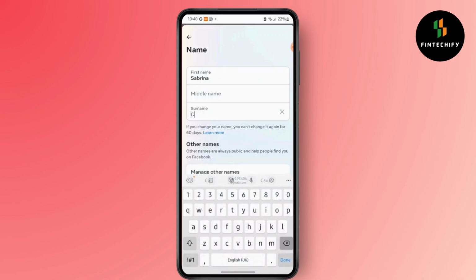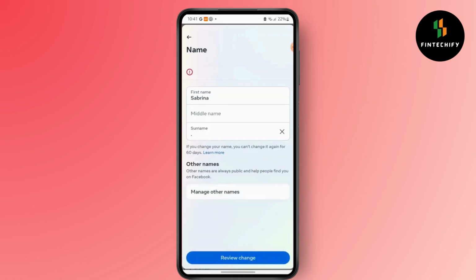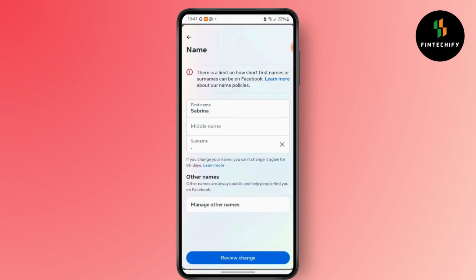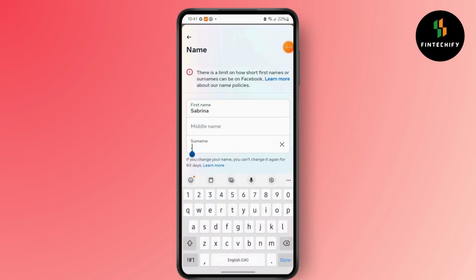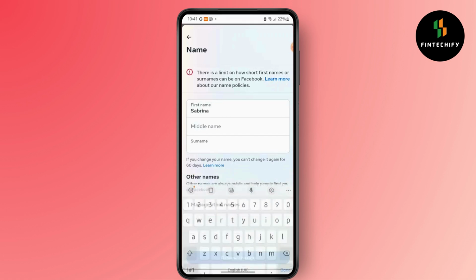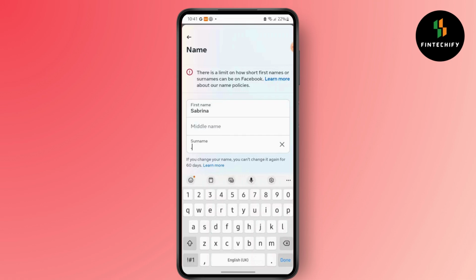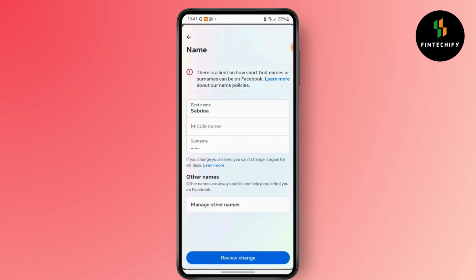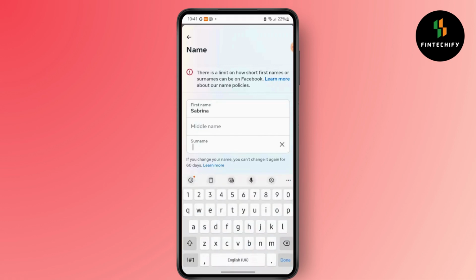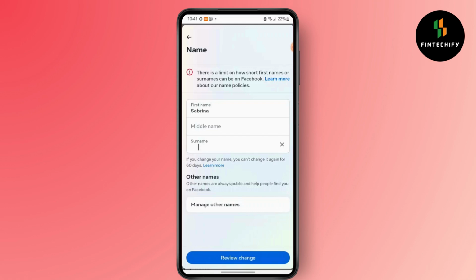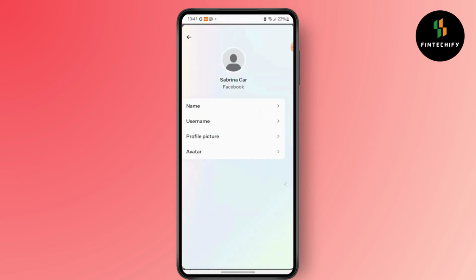And in this surname section, simply delete this, and then you can also put a dot if you want, and then review your changes. So in some devices or in some accounts, you will be able to add no surname to your account, while in some you cannot. So if you have that option, simply use that, and then if you don't, simply go to your surname, add something that you don't want, and review changes, and then it will be done.